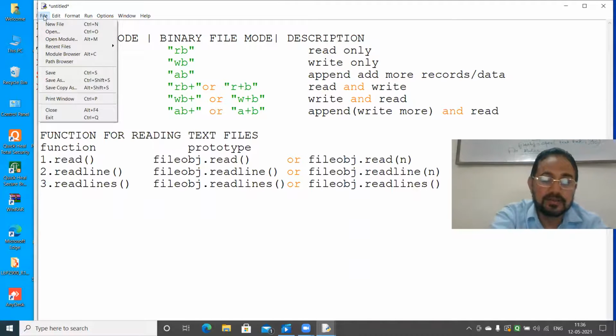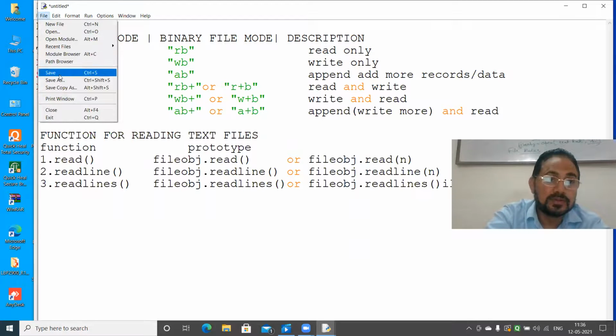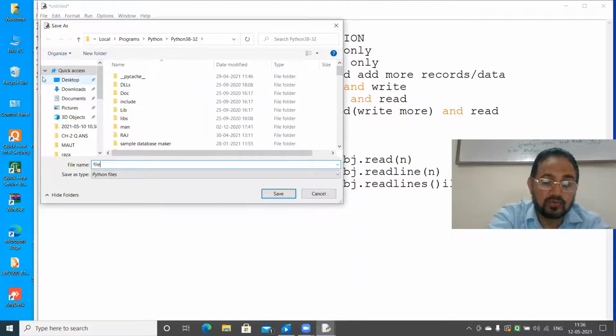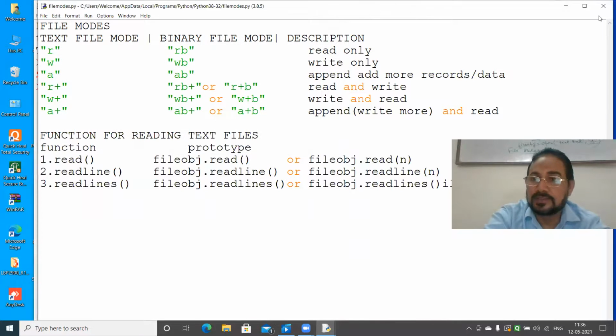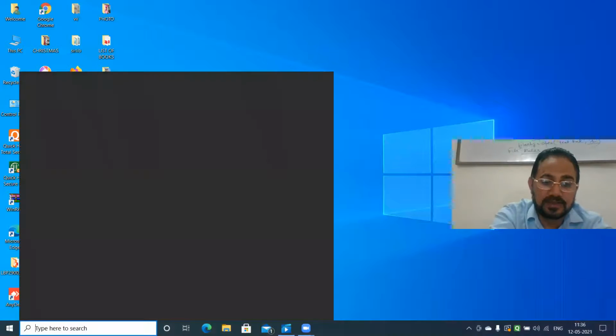File, save as, file name. So, next time I will use this. Now see here, I am going for the programming part. Python I will start.